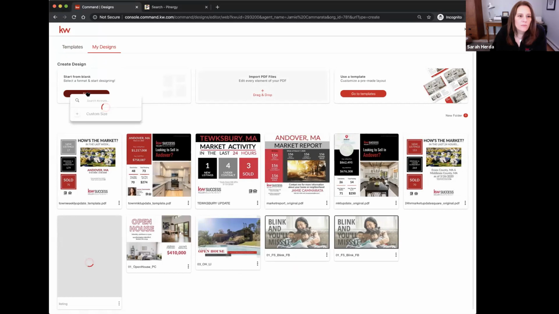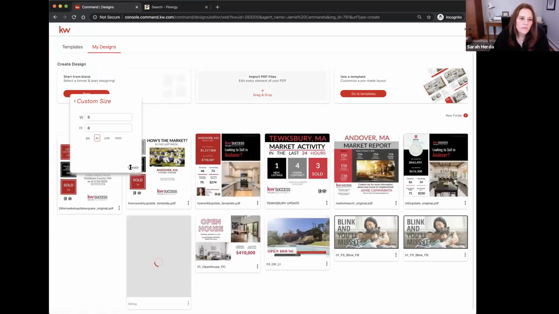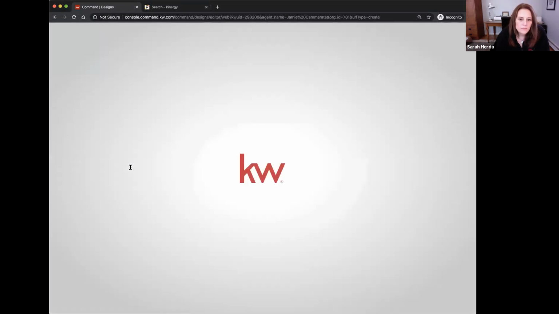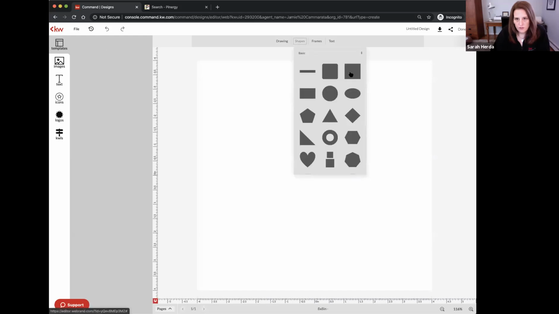I'm going to hit start from blank, and I have to choose a size. So I was not feeling all that creative, so I just said custom size, and I said 8 by 8, and I said inches. And I hit create. So all I get here is a blank canvas that's apparently 8 inches by 8 inches. So when I was creating these, I came under shapes and I chose a square.